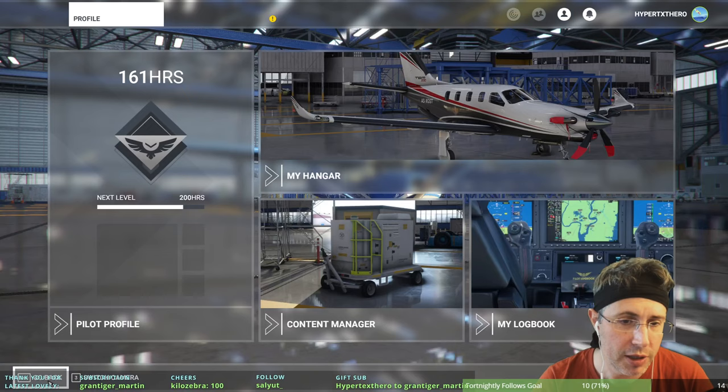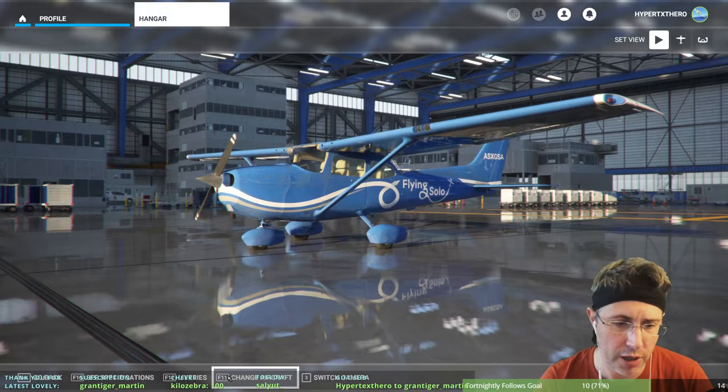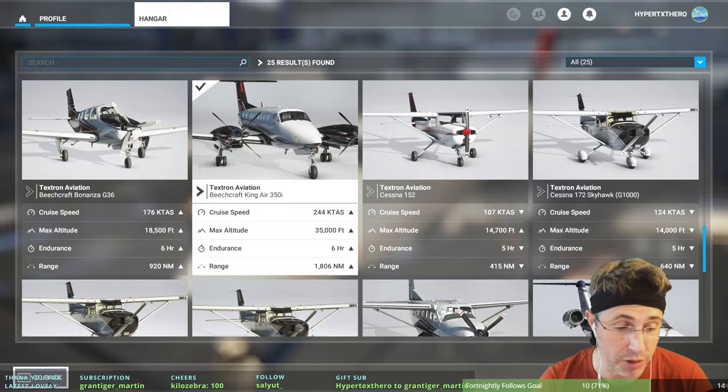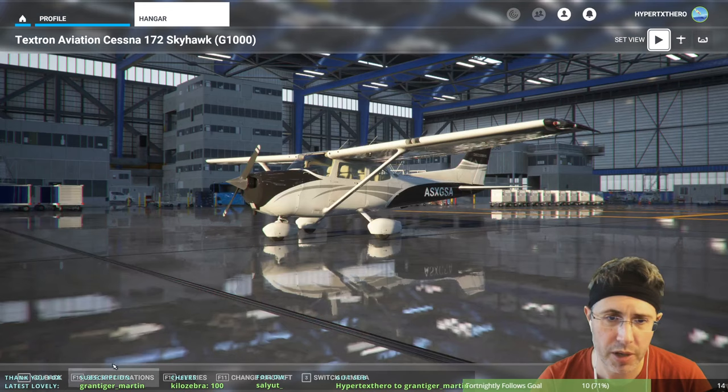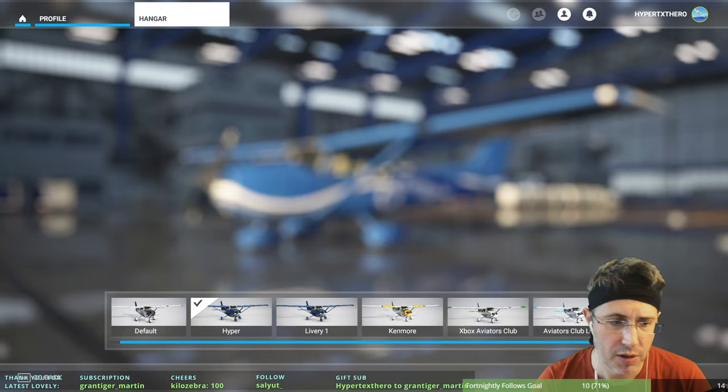Okay, let's try to change aircraft. Let's just go to Texture Innovation, Beechcraft King Air 350i. Okay, and now let's try to change aircraft again, back to the Skyhawk. And back in liveries, hyper, and let's see if it picked it up. Nope, did not pick it up. That's interesting, because it used to pick it up.